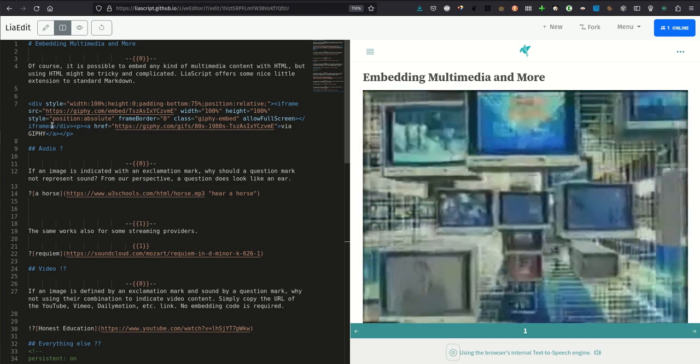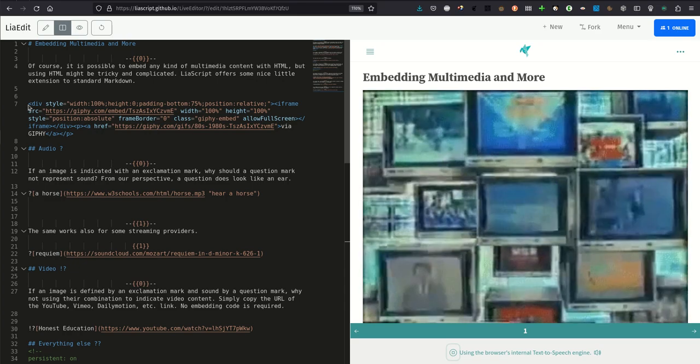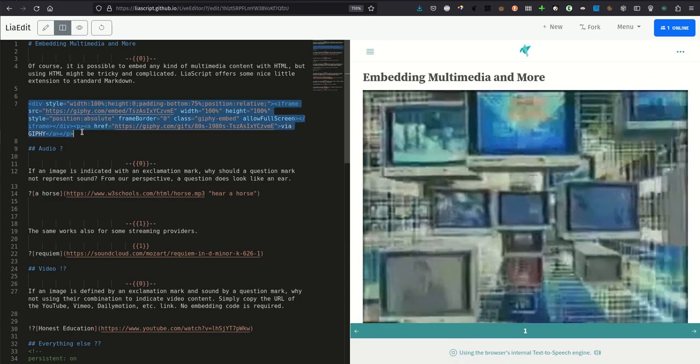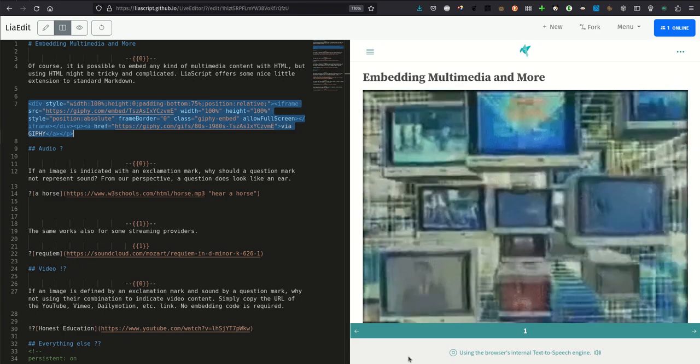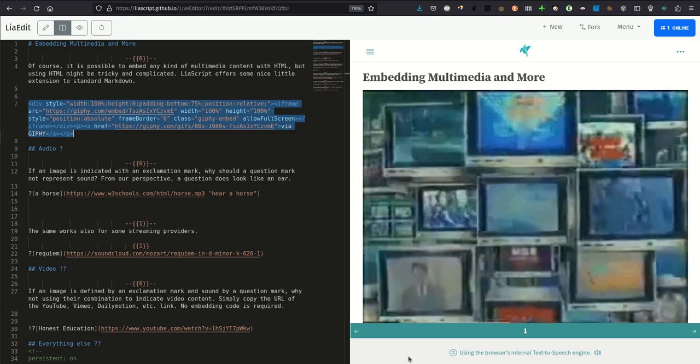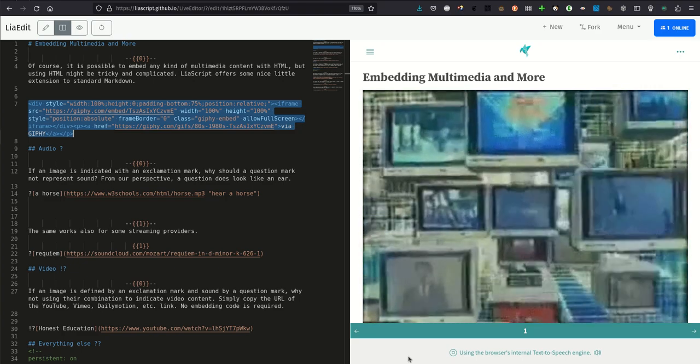Of course. It is possible to embed any kind of multimedia content with HTML. But using HTML might be tricky and complicated. LiaScript offers some nice little extension to standard markdown.